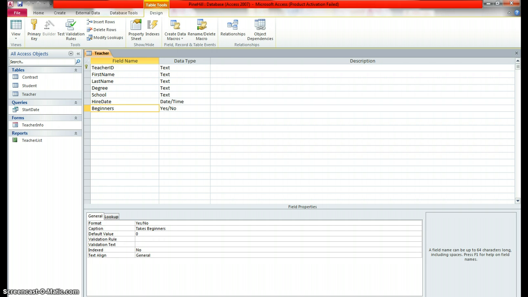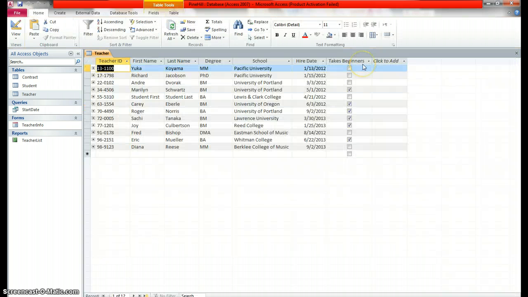Next, I added a new field as the last field in the Teacher table with the field name Beginners, with the Yes/No data type, a format property of Yes/No, and a caption property of Takes Beginners. In the datasheet, I resized the Takes Beginners column to best fit and then specified that the following teachers can take beginners: Schwartz, Erbel, Norris, Tanaka, Culbertson, and Weller.